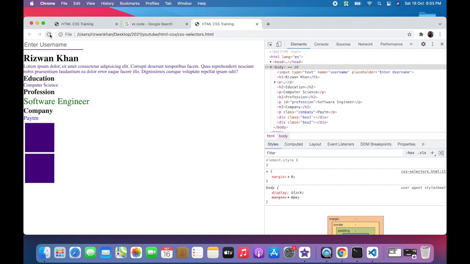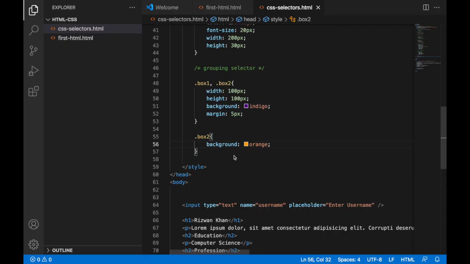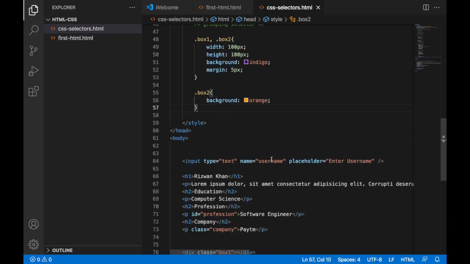Okay, let's go and reload. So here see the background color is orange, but it has the same width, height and everything, right? If you go and inspect the item, you see box2 has only the orange background color, and the existing CSS gets overridden, right? You can see a line through this, meaning it is not getting applied. Okay, so this is called grouping selector.